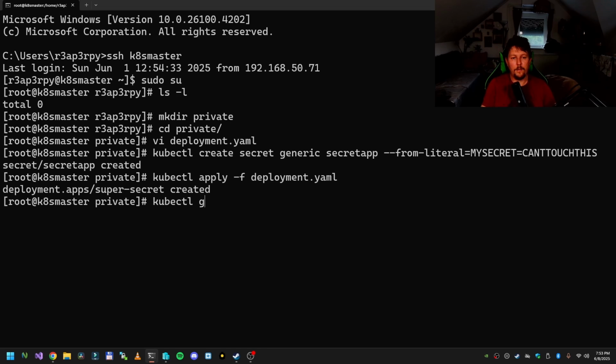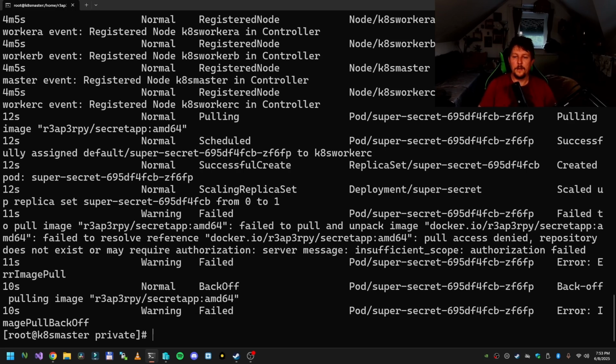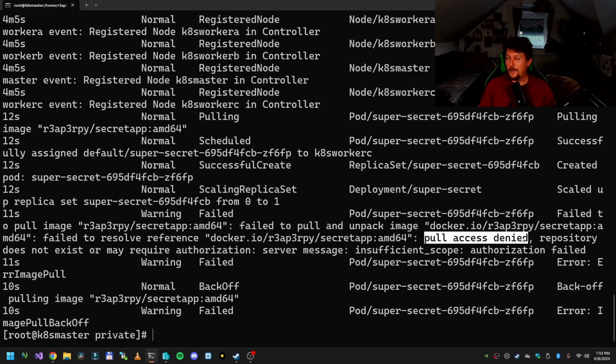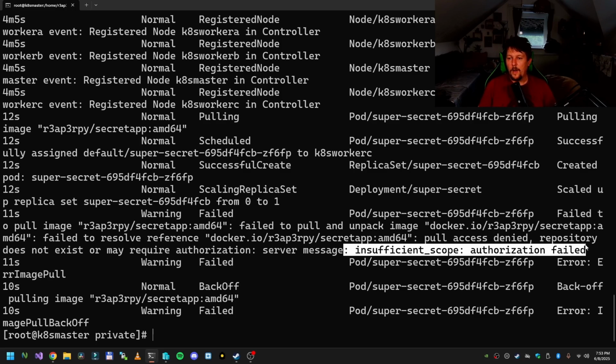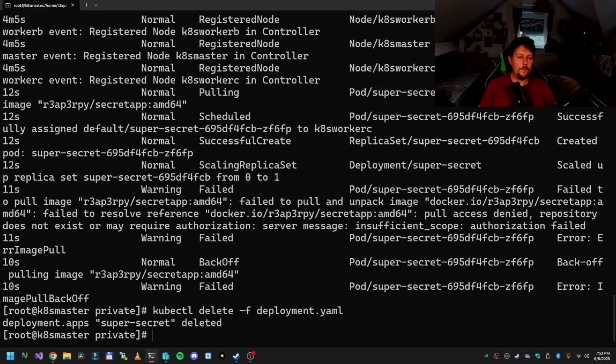If I apply the manifest as it is from the deployment and verify the deployment, you can see that there is an ImagePull error, and kubectl events is going to show us that the image pull failed because access was denied. So this is a private repository, and insufficient scope, authorization failed. For this to work, we need to create the appropriate credentials. So let's delete the deployment.